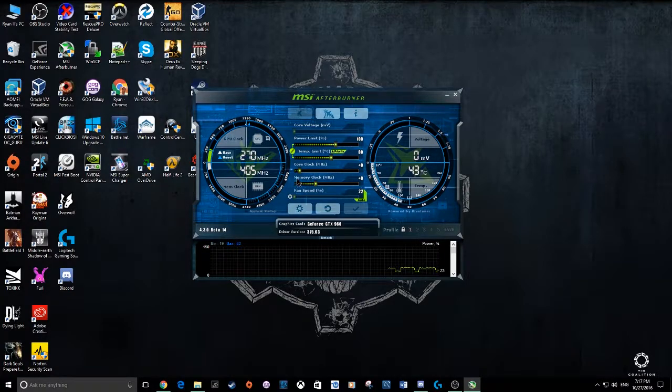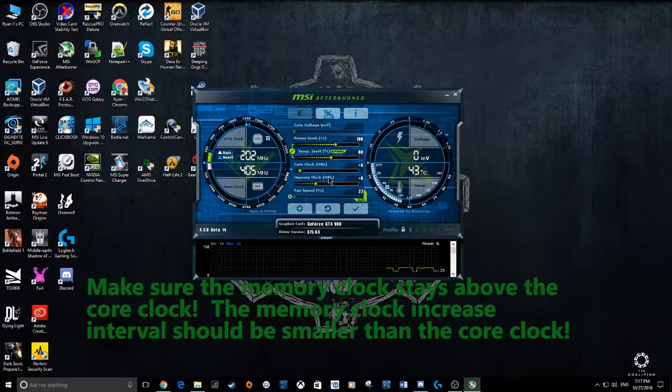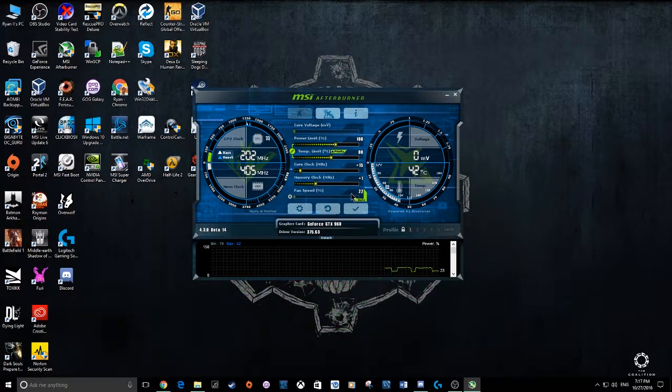So if you want to overclock, you can increase, let's say, the core clock by plus 15, and the memory clock we'll do +10, and we will apply those settings, and that's basically it. That's pretty much all there is to really overclocking.